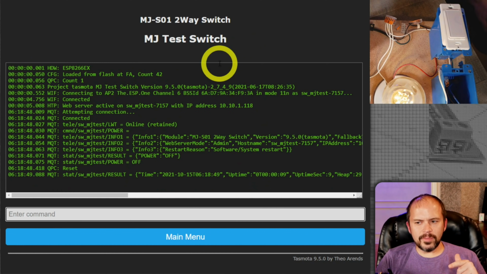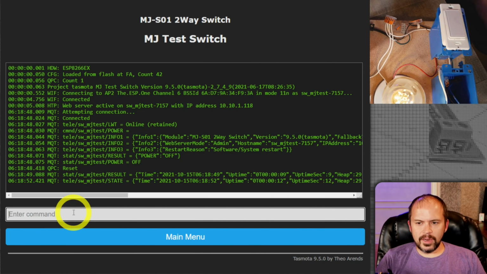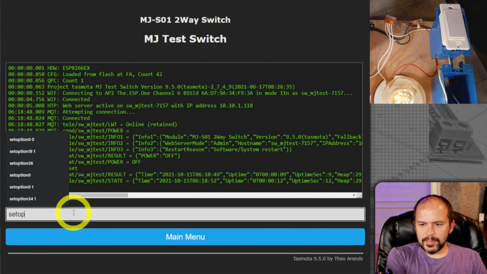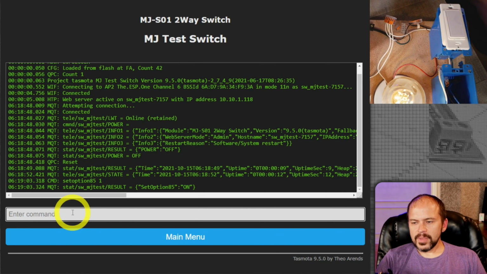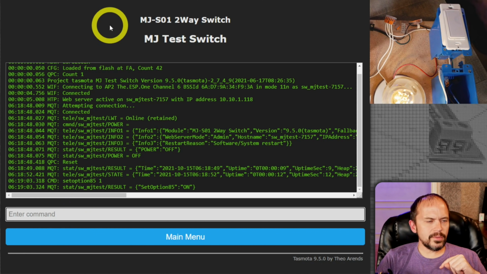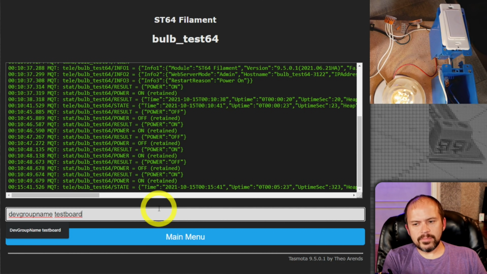Now the switch is going to reboot. Now also I want to come in here and do SetOption85 space 1. You can do SO85 1, but just hit enter. And the switch is also, I think, going to reboot. We're going to jump over to the bulb. The same thing, device group name, test board.